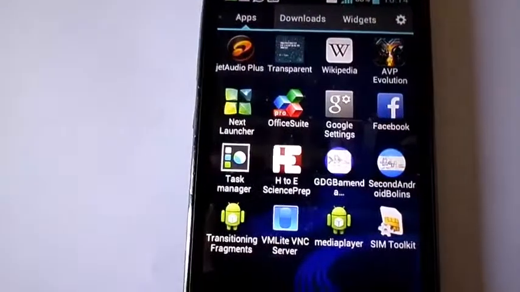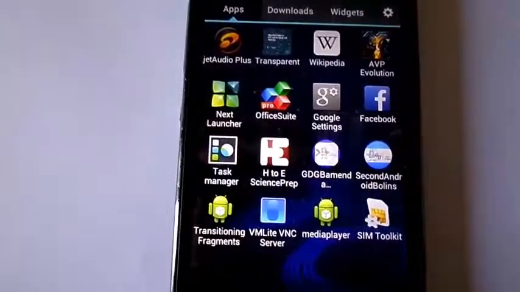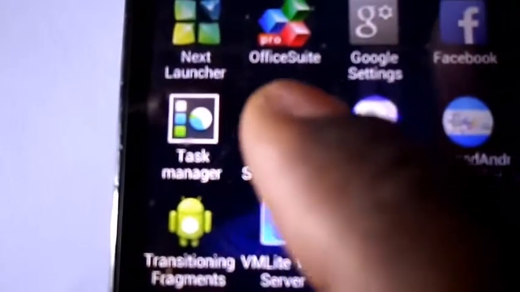It's with pleasure I present my Android native app. The name of the application is E SciencePrep. As you can see, the launcher icon there. I'm going to launch it so that you can see the application launches so fast.